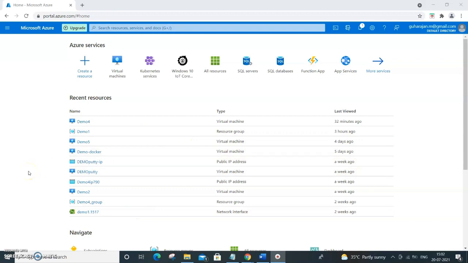Let's now look at the Kubernetes cluster creation with Microsoft Azure. There are a couple of options through which Kubernetes clusters can be created. One is, of course, through the portal itself. That is what we are going to see.